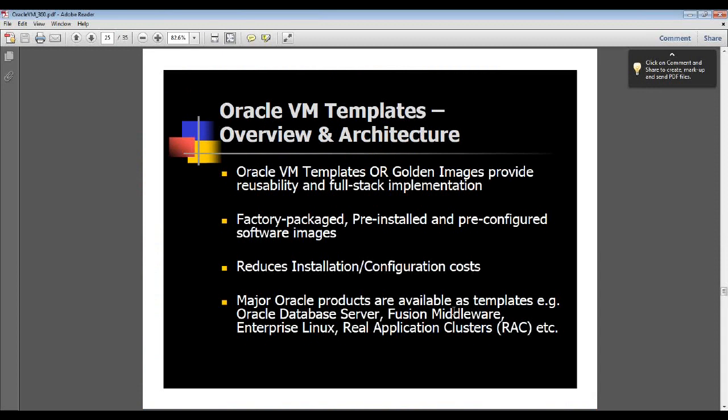Oracle VM templates are basically golden images that can be reused and deployed within a few clicks. Oracle provides a rich and dense set of templates. Pretty much every key component that's out there is available as an Oracle VM template by Oracle and is fully supported, complete with best practices and tuned, the whole nine yards.